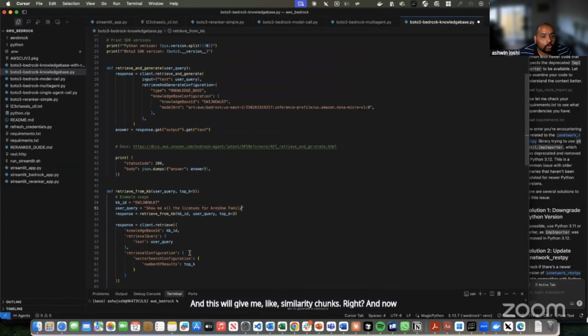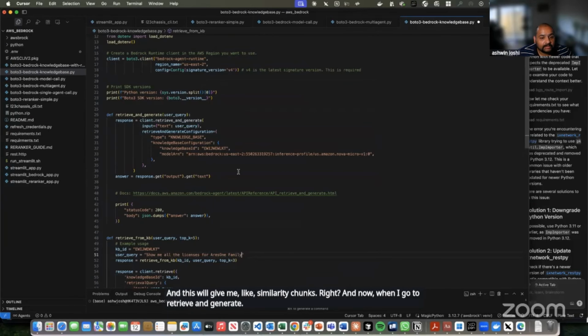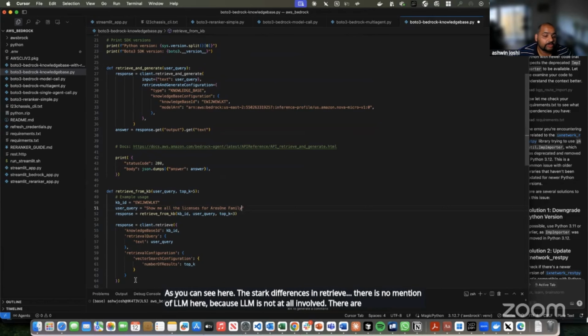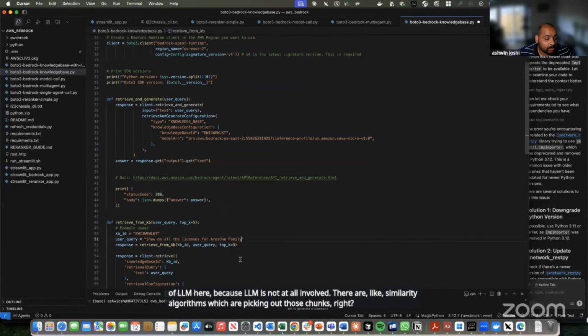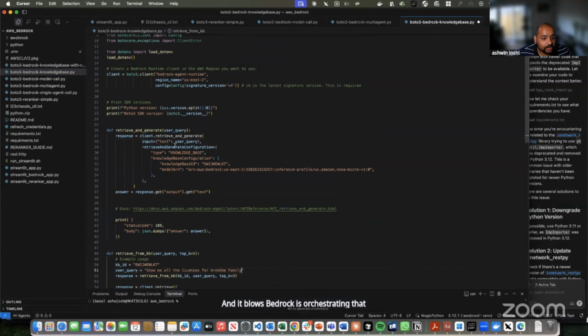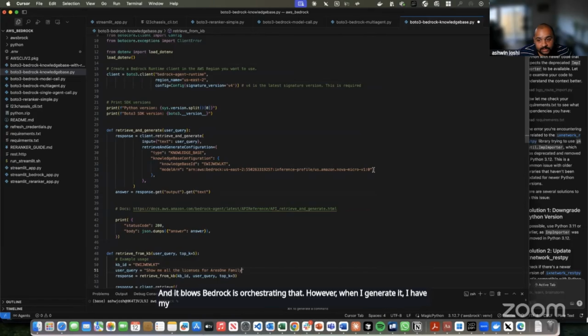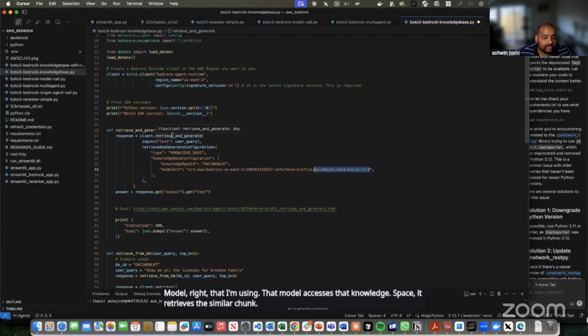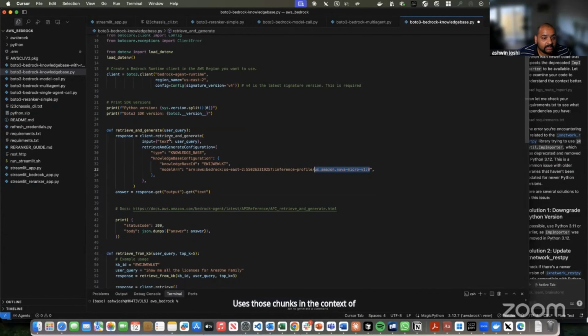Now when I go to retrieve and generate, the stark difference is that in retrieve there is no mention of an LLM, because the LLM is not involved at all. There are similarity algorithms which are picking out those chunks, and AWS Bedrock is orchestrating that. However, when I generate, I have my model ARN, which is my Amazon Nova Micro model that I'm using. That model accesses the knowledge base, retrieves the similar chunks, uses those chunks as context for the LLM, then takes the user query in, and based on that, it will generate a response for you.